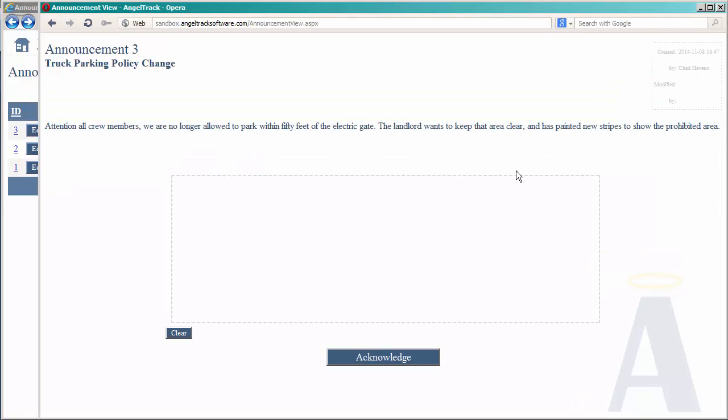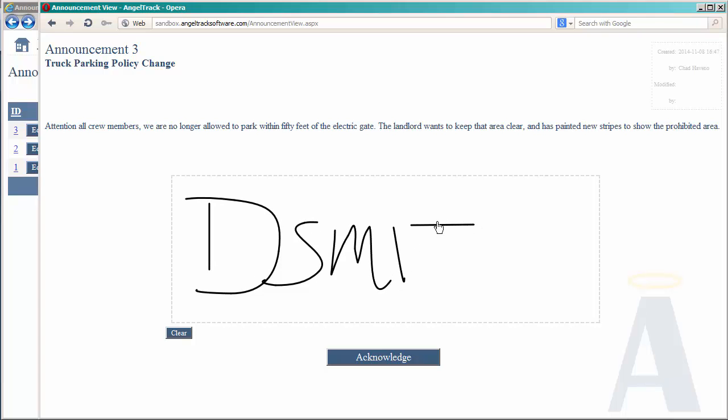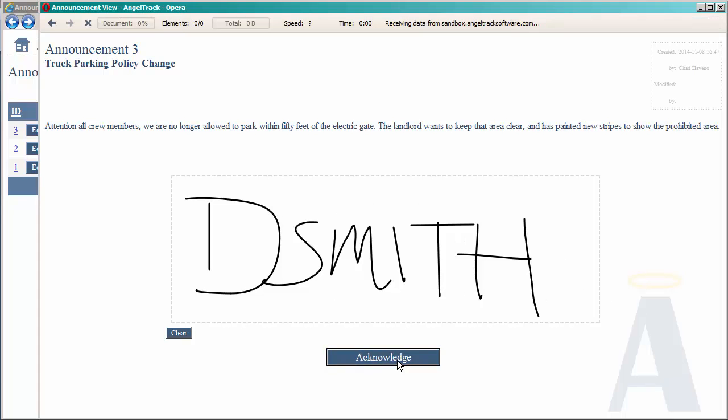This is something maybe, I don't know, maybe someone could get fired over it. So, David Smith has got to sign indicating that he's read it. Now, I'm signing with my mouse right now, but if this was a smartphone or a tablet or a Toughbook or anything else that has a touch screen, you can just sign with a fingertip. It's the easiest thing in the world.